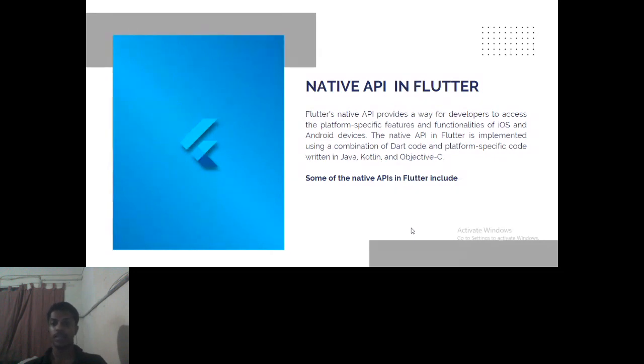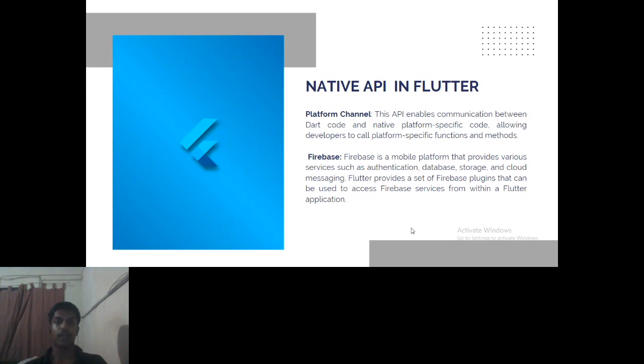This native API is mainly implemented in both Dart code and also in some platform specific code, like Java, Kotlin, and Objective C. And there are some native APIs present in Flutter. Those are platform channel and Firebase. So what is platform channel? This API enables communication between the Dart code and the native platform specific code.